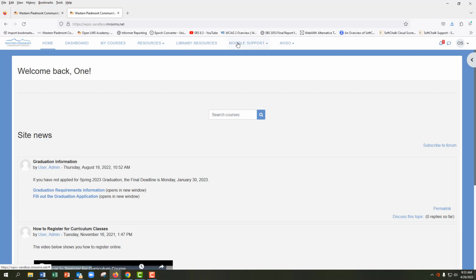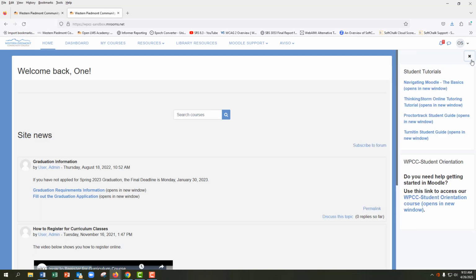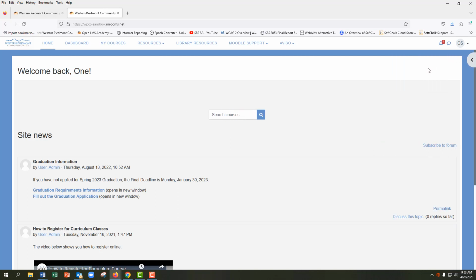Additionally, the block drawer on the right-hand side of the site news page that used to house the links to our student tutorials and student orientation course is still there. But now you have the option to expand or collapse that drawer. You can expand the block drawer by clicking the arrow on the right-hand side of the page, and you can collapse it by clicking the X. Leaving the block drawer expanded or collapsed is your preference, but you now have that option.